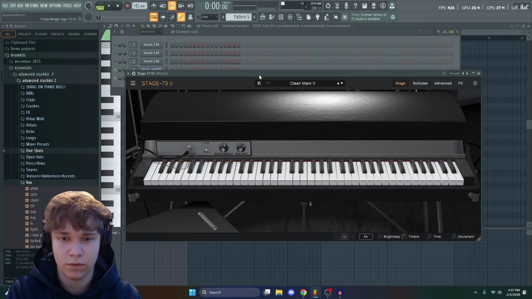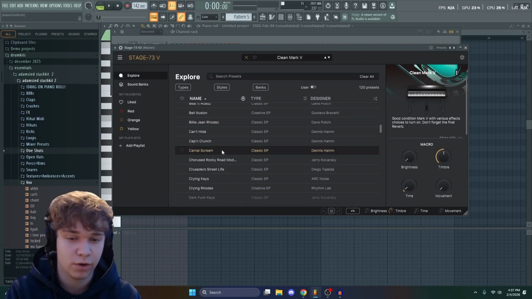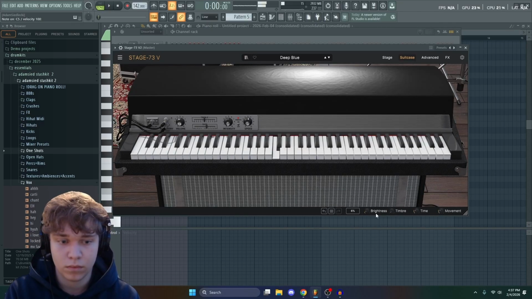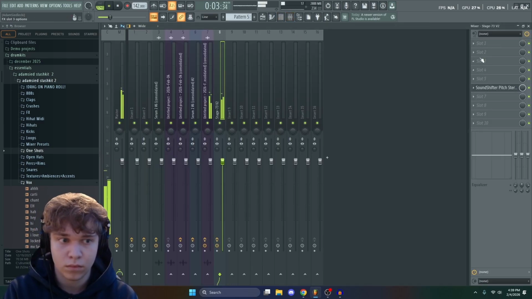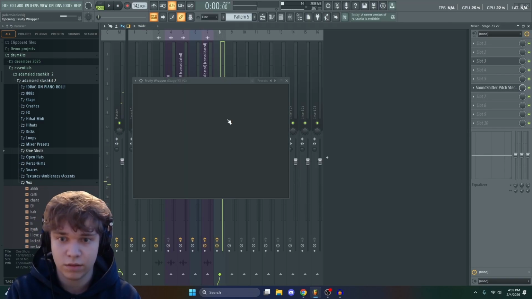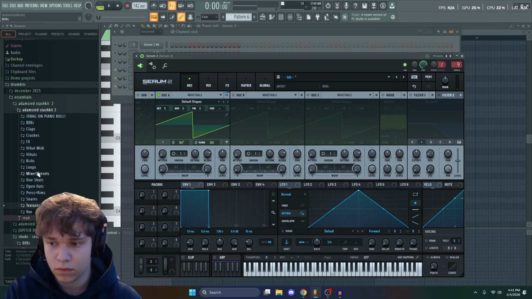Now I'm going to get an E-piano from Stage 73, and I guess just add a second melody. I don't even really know what I'm going to do yet. I'm going to put some reverb on this E-piano. I'm going to get another texture from my kit right here. Alright, now I'm going to get a lead, I think.